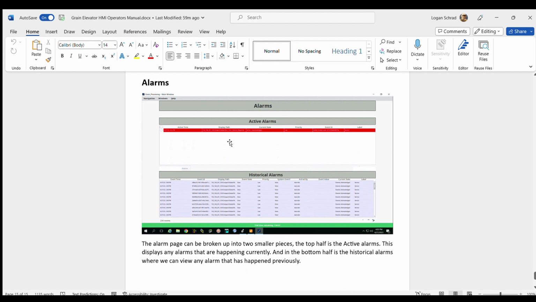And then the last page is the alarm page, and just like I showed you, active alarms are bright red and blink, and then historical alarms down here are ones that have been acknowledged.